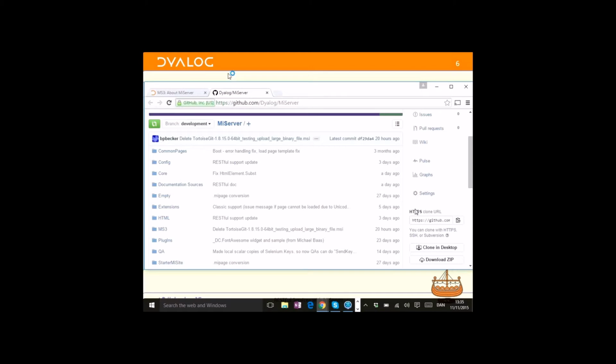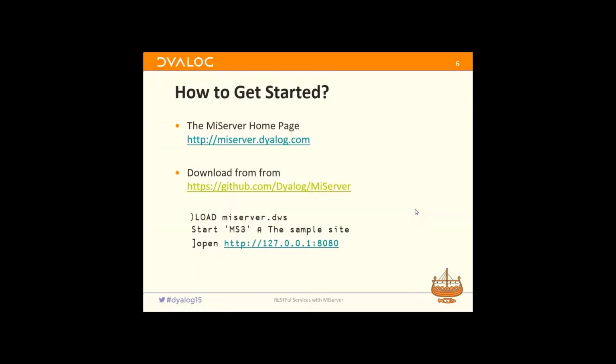We have 2 or 3 people now external to Dyalog who are contributing to the project. We're really hoping that at least you will contribute code samples, and then maybe the more advanced of you will start contributing new widgets covering functionality that we're not covering yet.